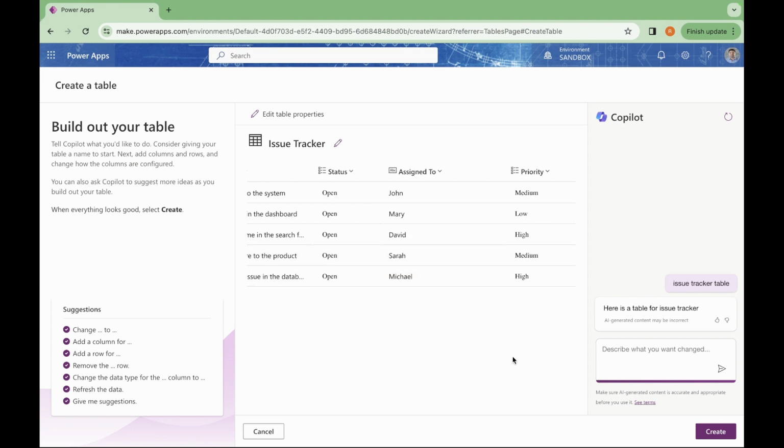So that's it for today. Today we leveraged Copilot to design and create an app for us. Inside the app, we used Copilot to further customize our app. Then we added Copilot controls so that our users can also use natural language to get data insights. Additionally, we also used Copilot to create Dataverse tables.